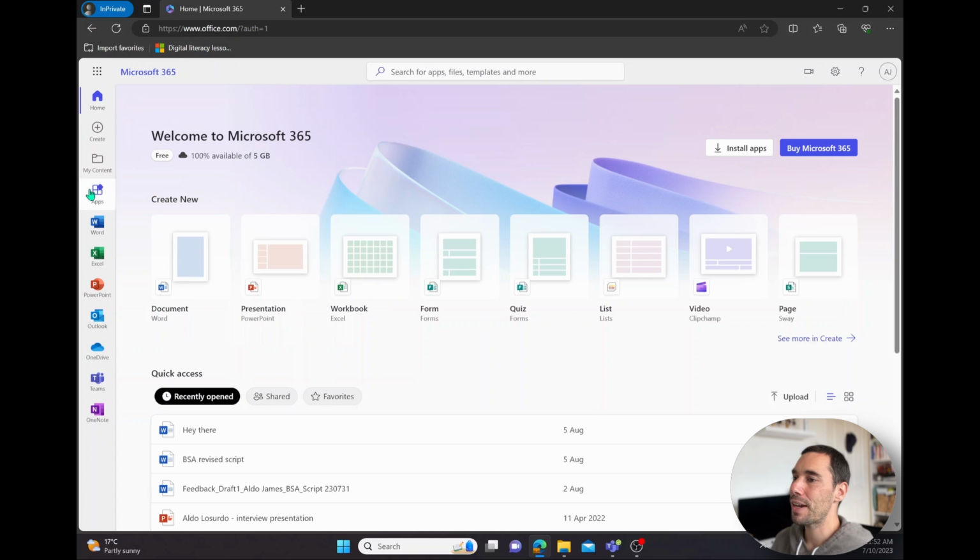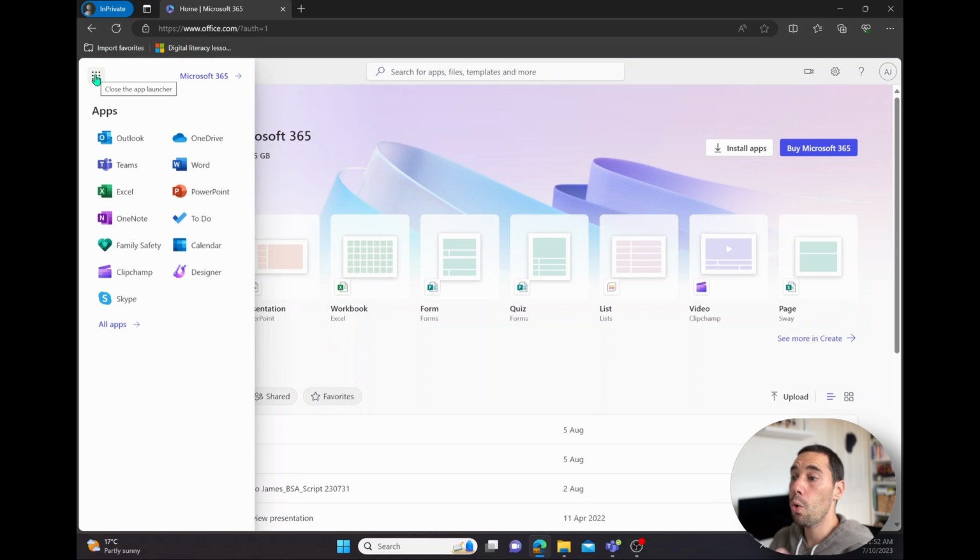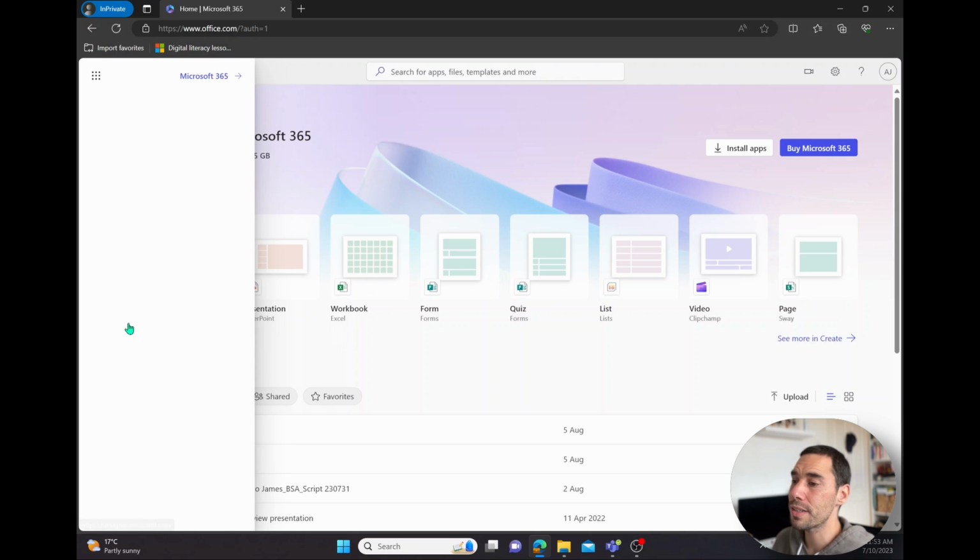And then you can see, it's really cool that you have this button up the top, which is all the applications you have access to for free. So your Outlook, your OneDrive, Teams for free, Word, Excel, PowerPoint, OneNote, your to-do list, family safety, and if you're into designing and things like that, you have Clipchamp for video editing and Designer, an AI tool to create images and things like that. And there's a button that says all apps, and all of this is free.